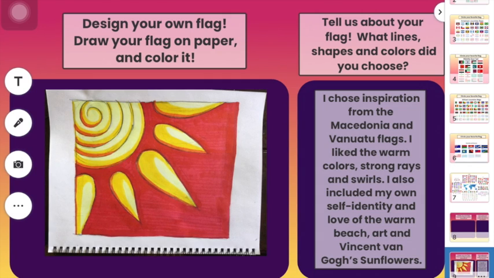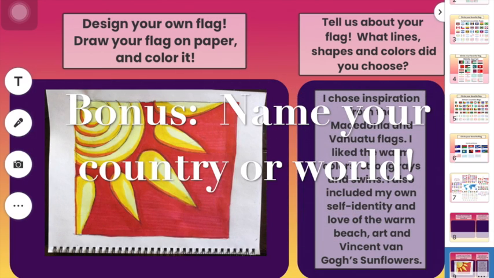On the right-hand side, I talked about my inspiration for my project. I said I chose inspiration from the Macedonia and Vanuatu flags. I liked the warm colors, strong rays, and swirls. I also included my own self-identity and love of the warm beach, art, and Vincent van Gogh's sunflowers.